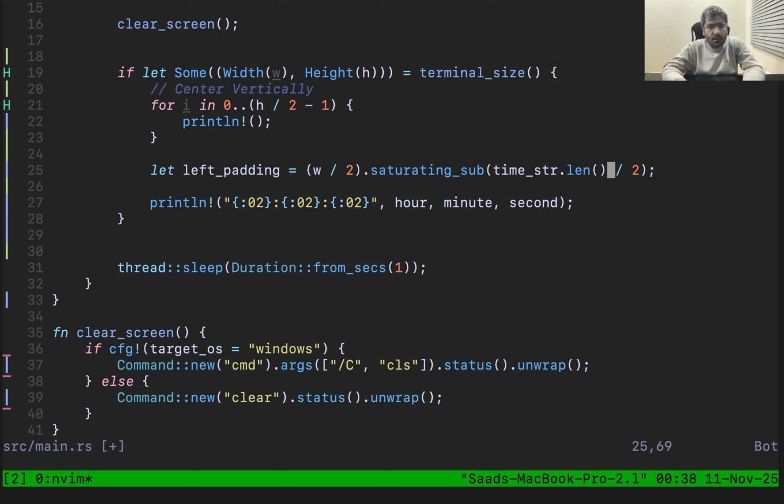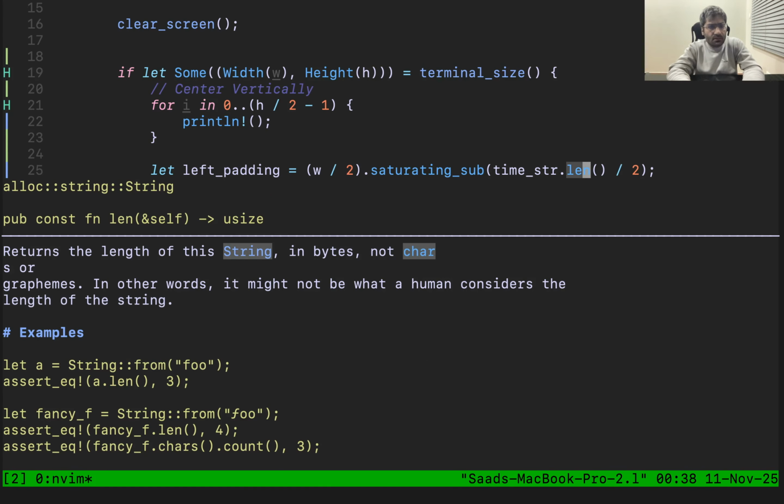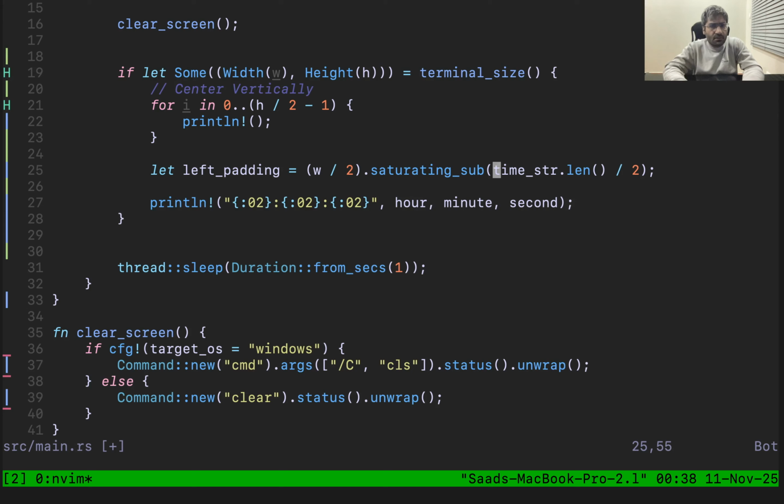We are using two integers. One is the width and the other is the string length. Let me show you the type of this string. It's usize, and what's the type of this? Oh, it's u16. If you are working with Rust, you know that if you are working with two integer types, the type should be the same. So for that, we can cast it to usize. So now we got the left padding.